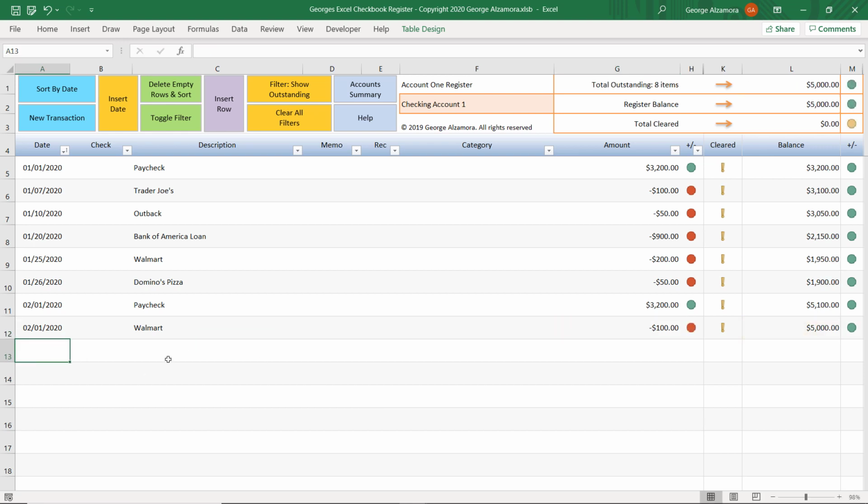So it's really easy to enter the transactions. You only need the date field, the description field, and the amount field. You can also enter a check number if there is one. There's also a memo field. And let's also talk about these two fields here, which are optional, but I think they're both important to use.